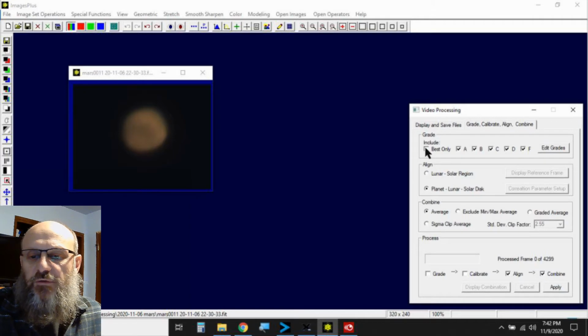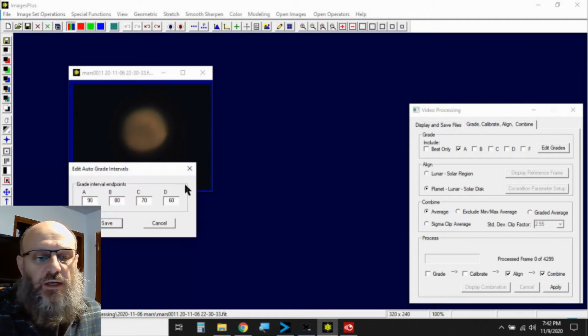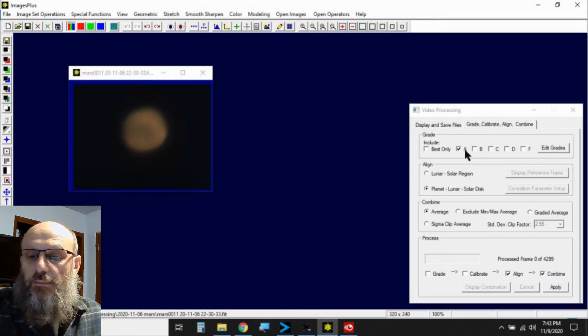I'm going to keep the best frames only. I'm not sure what percentage that is, but if I wanted to, I could say just give me A and B, or just A, and I could edit the percentage that I want to keep. So there are different ways to set your quality level, is the whole point there. We're just going to run best only.